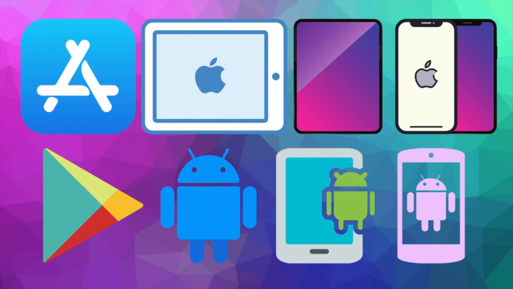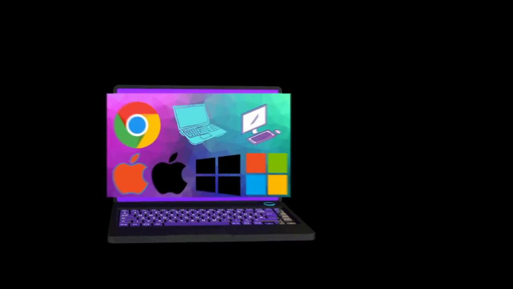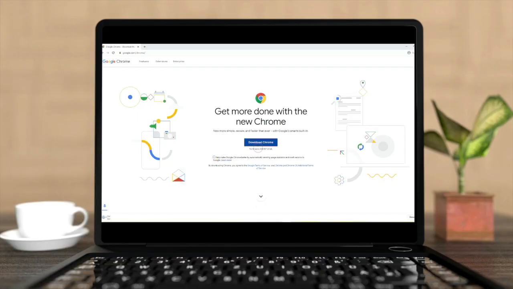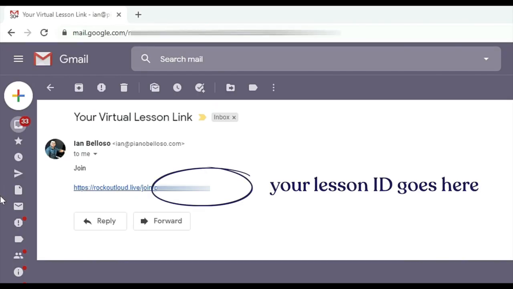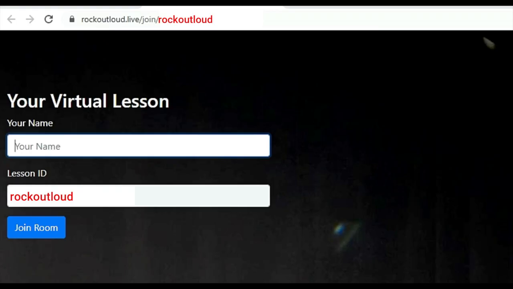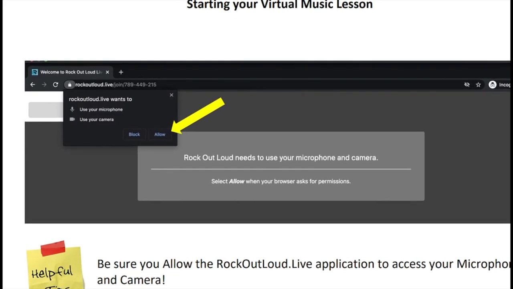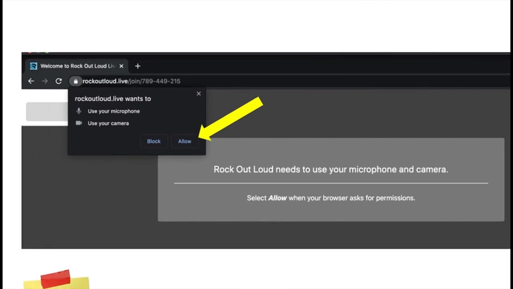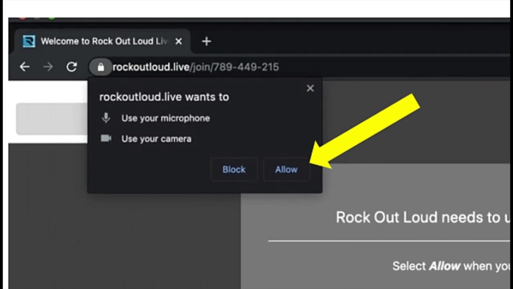Students can access the virtual lesson room on either a computer using Google Chrome or on a mobile device by downloading the RockOutLoud.live app. If using a desktop, laptop, or Chromebook, access will be browser-based in Google Chrome only, just as it is for teachers. After teachers send the join link, students can simply click on the link or copy and paste it into the address bar of Google Chrome. They'll enter their name and click Join Room. The lesson ID is entered automatically and should match the last part of the URL address. Once students join the room, they will need to enable some permissions to allow Chrome to access their camera and microphone. Otherwise, you won't be able to see or hear them.